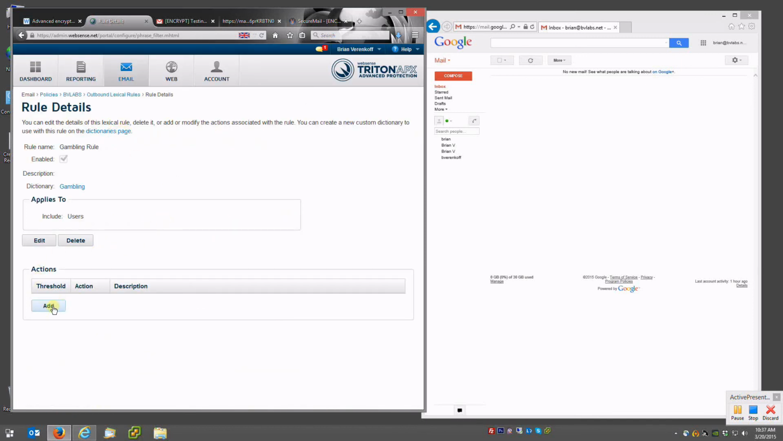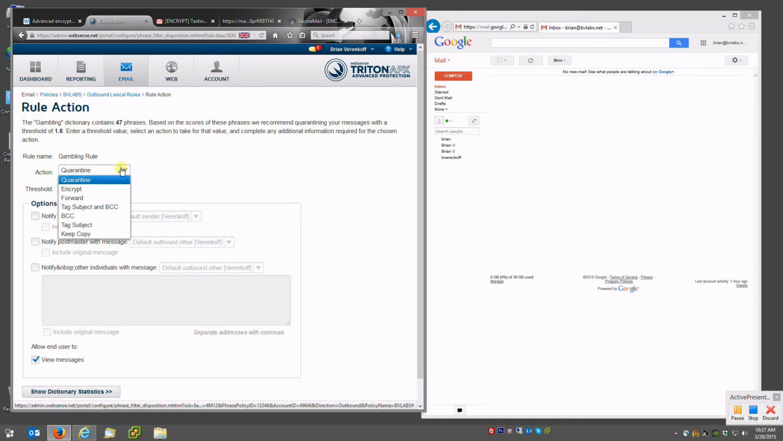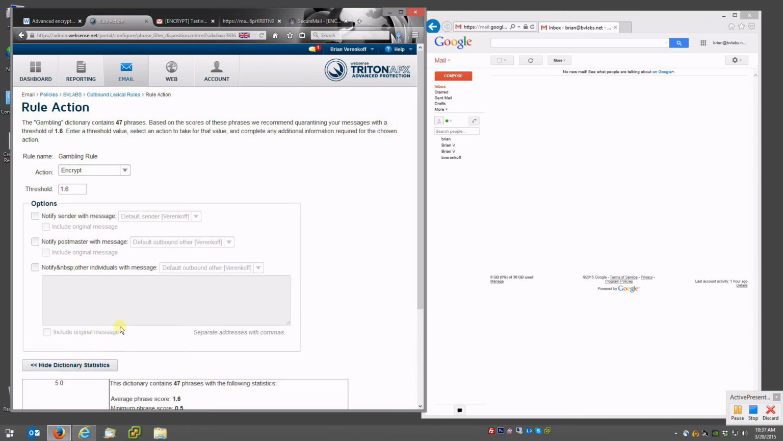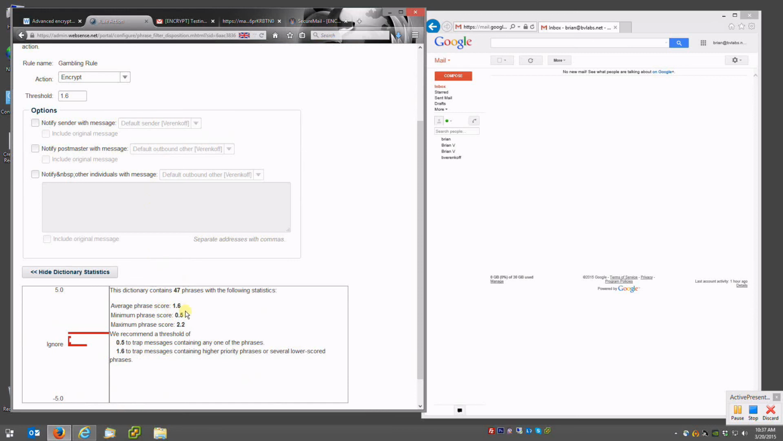The action is set up in the next step, so I will press submit here. And then here we have our action. If we press add, you can create multiple actions here. Here we have quarantine, which is probably what you would do in a gambling realm, but we're talking about encrypt, so we'll type encrypt here. Options to notify. This shows sort of how the threshold works. The average phrase score is 1.6, which is the recommended default, but you can change that. And 0.5 will trap messages containing any one of those, I think, 47 phrases, where the 1.6 default will trap messages containing higher priority phrases or several lower scored ones.